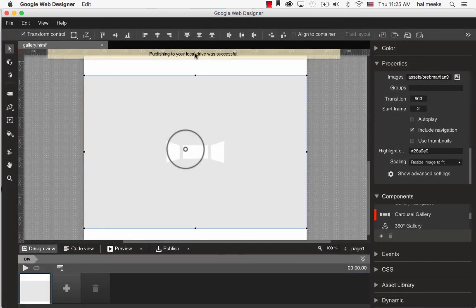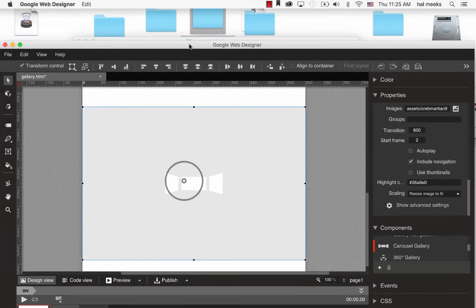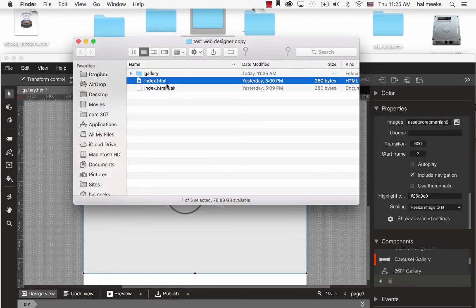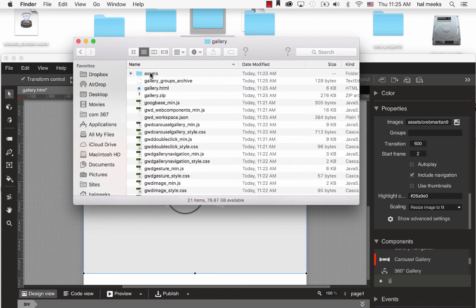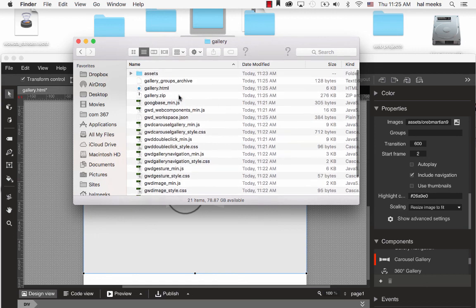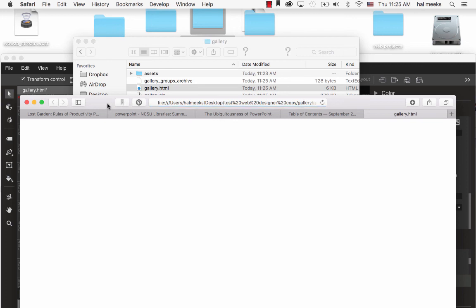Okay, and all right, great. So it looks like our slideshow has been published. So let's take a look and see what that looks like. So I'm going to drag down here. Okay, and here's the folder that has my gallery in it. So I'm going to go ahead and double click on that. Okay, and so there's a bunch of files in here that get created, but the one that you're particularly interested in is gallery.html. Okay, so this is the name of the project, and this is the web page that's going to contain it. So we'll go ahead and click on that.